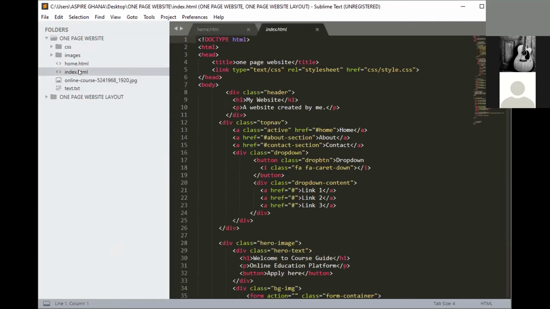Now we'll go into our index.html and then copy the first HTML code, and then we'll bring it onto the screen. Then I'll explain for you. Then we'll go on to the CSS and I'll explain for you until we arrive at the final project.